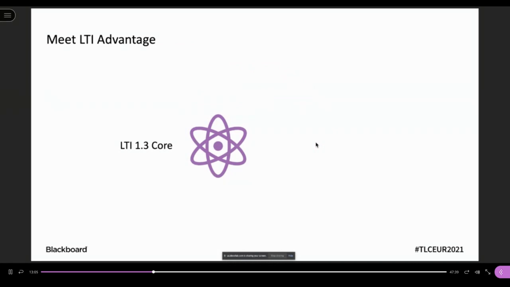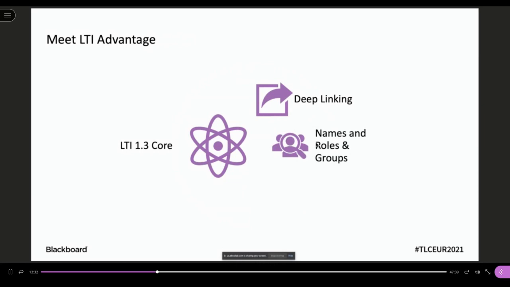So at the core of LTI Advantage, we have the core, which is called LTI 1.3 core, and there's a specification out there for just that. And then there are three additional services. Now, deep linking is not necessarily a new service. It was available before LTI 1.3 in Advantage, but we reworked it to be more powerful and more rich. And of course, the data format has changed a lot as well.